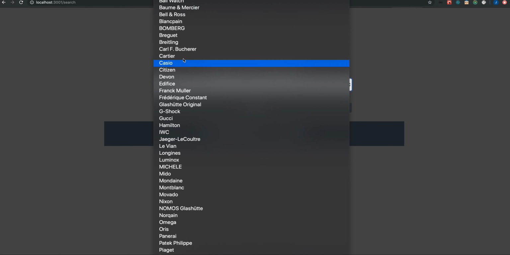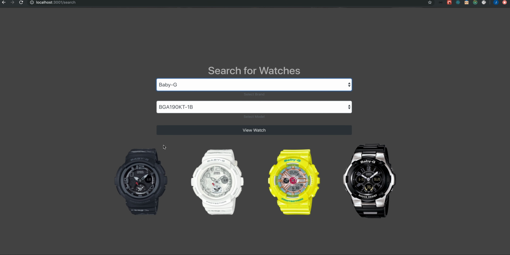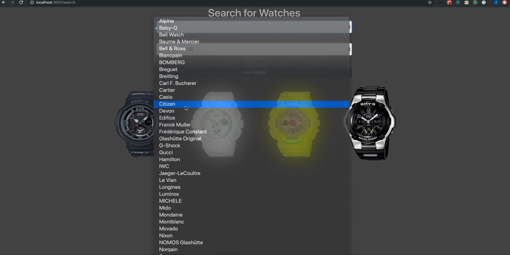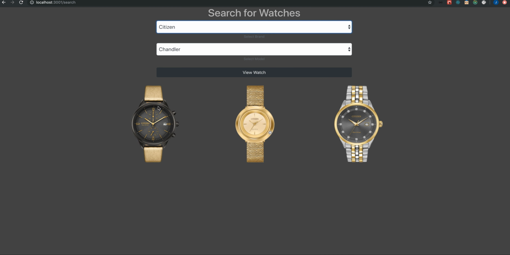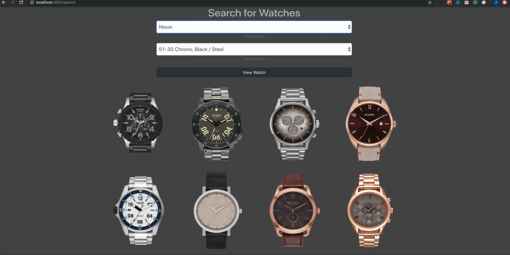So if you click on a watch, let's say Baby G for example, it'll show you the models that they have on that website. So here we have four. If you click on a different one, click on Citizen to show you the watches that they have. Click on something else. We go to Nixon, for example. They have a few good watches.